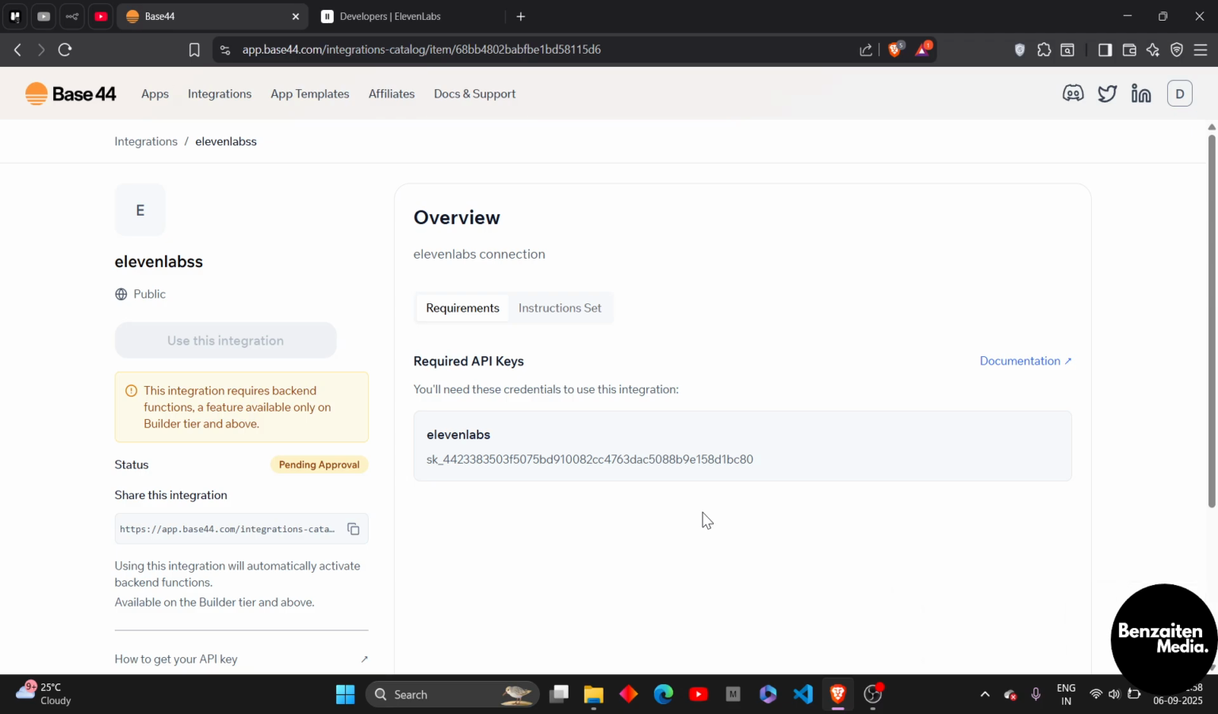So this is how you can connect your Base44 to ElevenLabs.